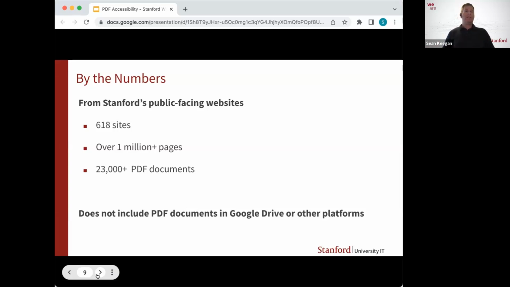And as we can tell right now, over 23,000 PDF documents. There are a lot of PDF documents that we are scanning and checking right now, and we know there's more out there. This is just what we do know of. And this does not include PDF documents that may be squirreled away in Google Drive or other platforms that we should no longer be using.